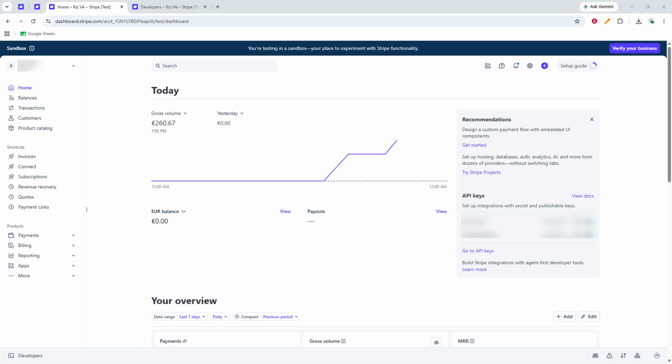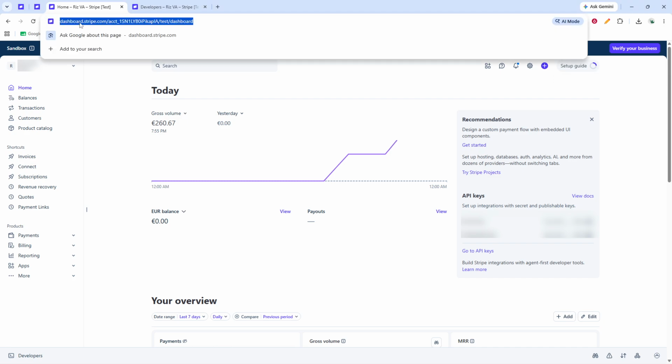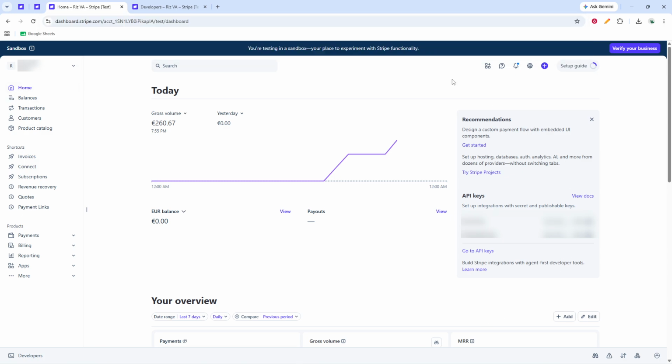This video walks you through how to find test API keys in a Stripe sandbox. Start by signing in to your Stripe dashboard with your account. Once you are in, take a moment to make sure you are working in the sandbox or in test mode.